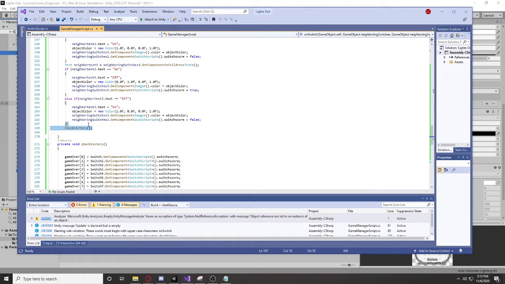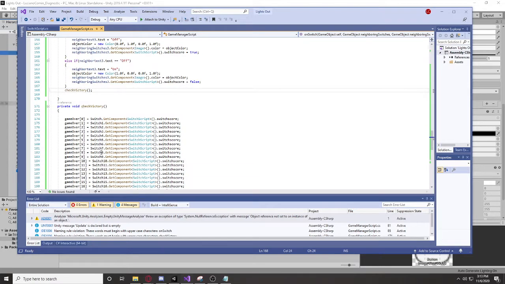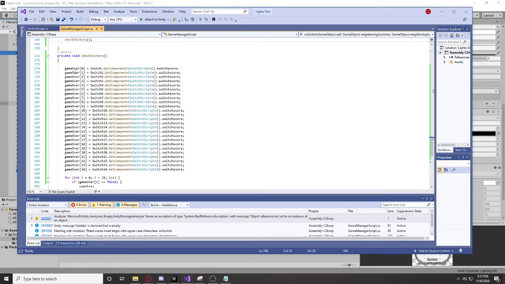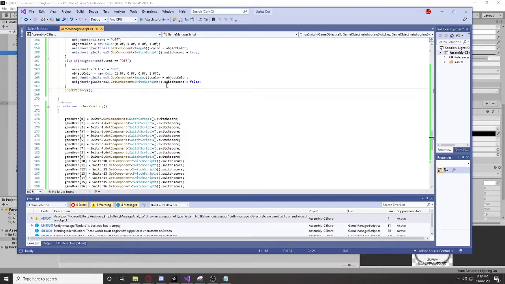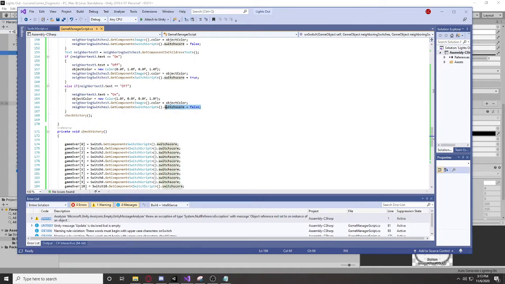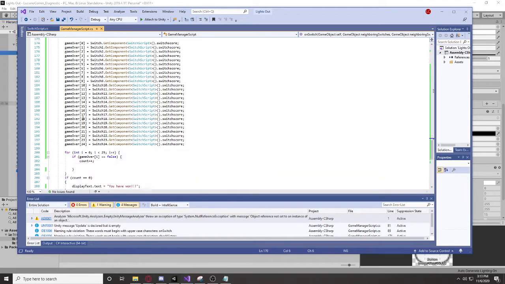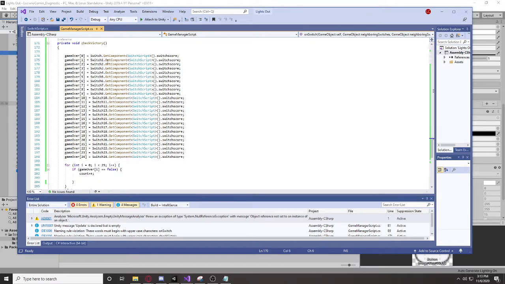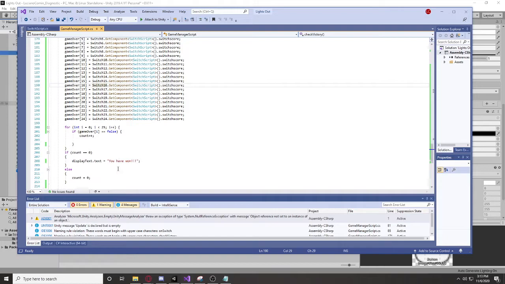At the end of this, we did a check victory function. Check victory assigns the score that I talked about earlier, this bit right here, whether it's true or false, into an array for game over. I feel like there's a loop function you could probably do to assign this, but I couldn't figure out how to put a variable inside a variable name so that it would cycle through each switch, so I had to manually write it out like this.